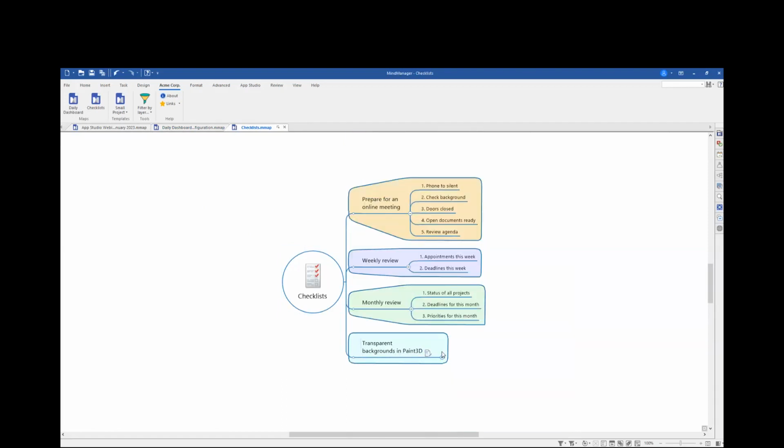But you could have, I also have checklists for a monthly review, weekly review, things to do to prepare for an online meeting. This is just a sort of handy use of MindManager, the checklists, and the daily dashboard app gives you a checklist map that you can edit. So this is a map stored in your My Documents area, so it'll be backed up, it'll be sent to the cloud as normal. You can modify this. That's the checklist map.